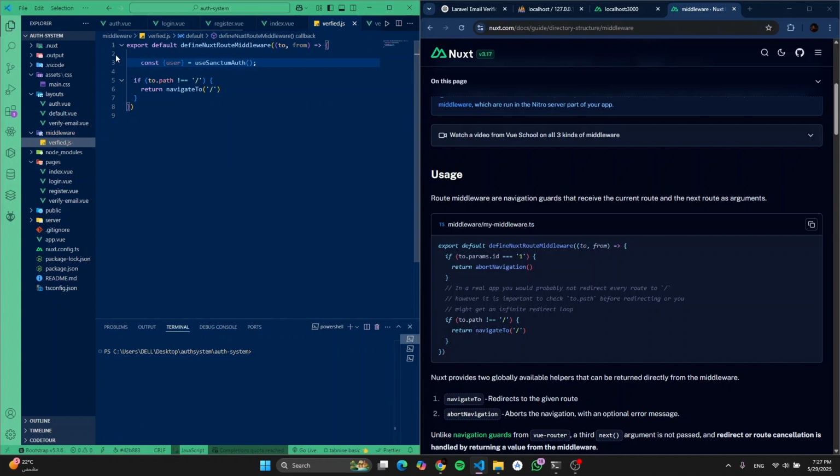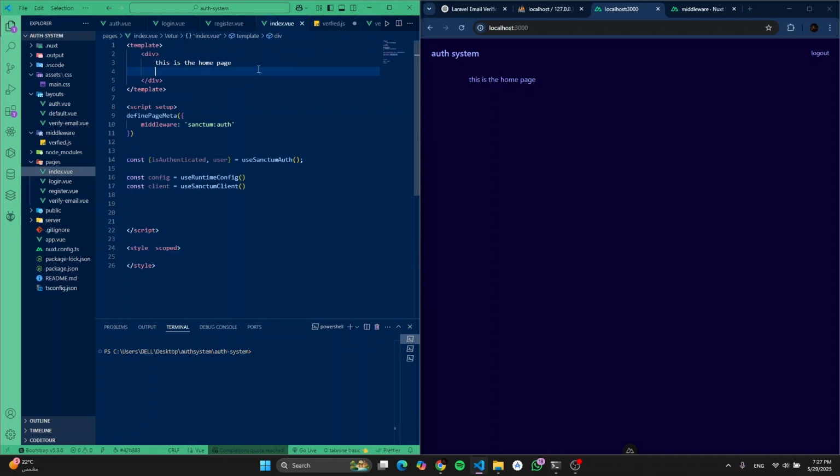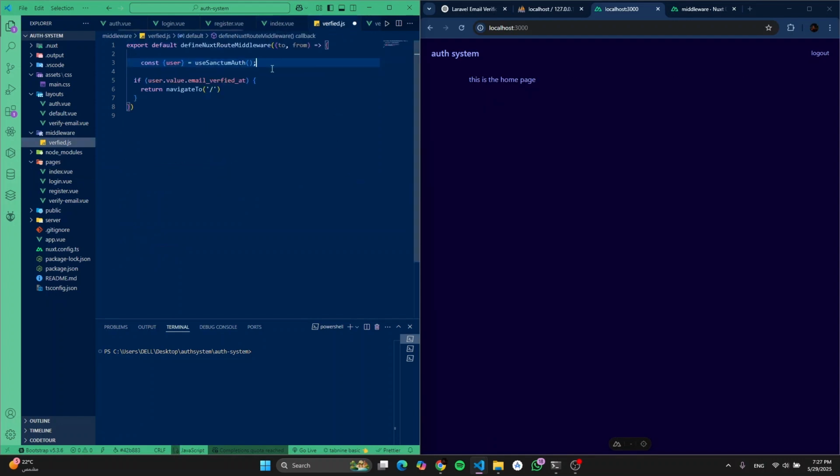if this user has a specific value. Before doing anything, use sanctum auth returns a reference, or a ref, a reactive component. So user.value dot email underscore verified at. Hopefully this is it. I don't think this is it, so I'll just get back to index and put the user to check. Email verified at. Okay, it's true. So now we will check if the email verified at is null.